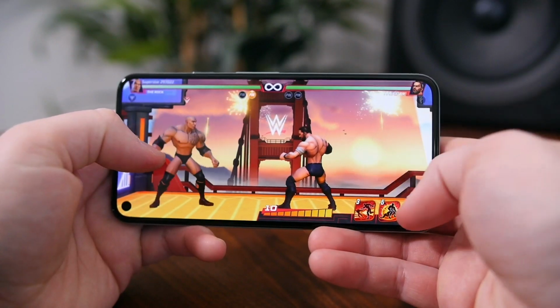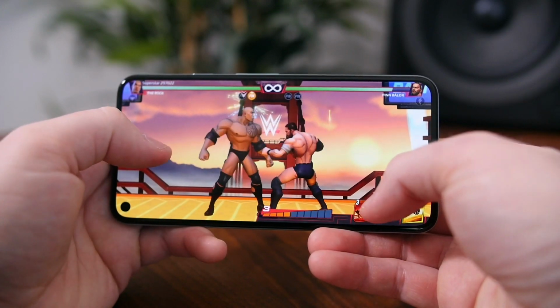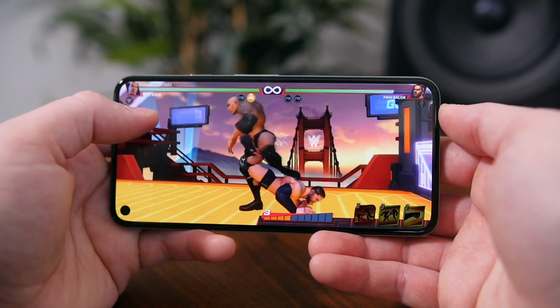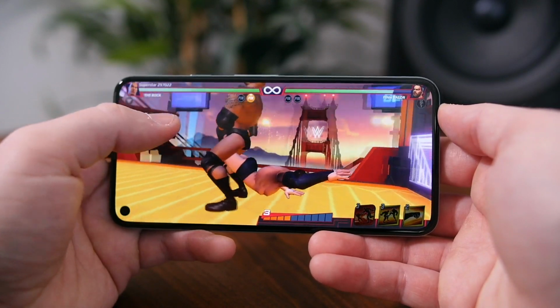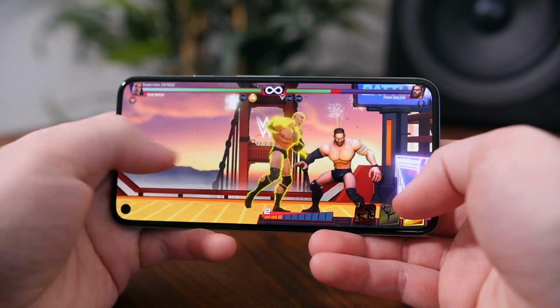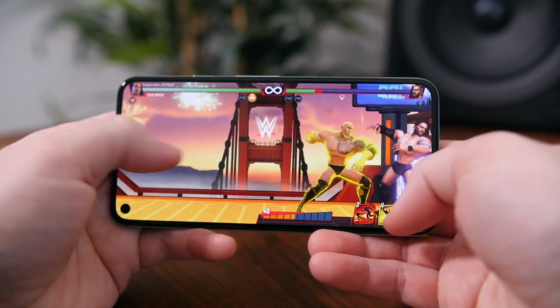WWE Undefeated has been getting a ton of praise online, so I had to check it out. This app is apparently designed from the ground up for mobile devices, offering real-time head-to-head competitions. So you can play quick session matches and collect and upgrade moves to build up your arsenal to defeat your opponents. I think if you like Mortal Kombat and of course WWE, I think you'll really enjoy this game.